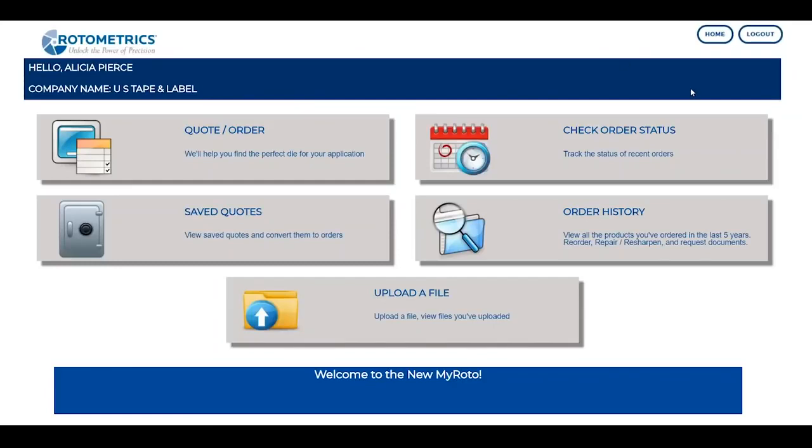Welcome to the introduction to the new MyRoto. What you see here is the new homepage, and we've broken it off into 5 sections. First section is quoting and ordering. The second section is check order status. This is where you can go to see the status of any orders you've placed in terms of delivery and production. We have order history.